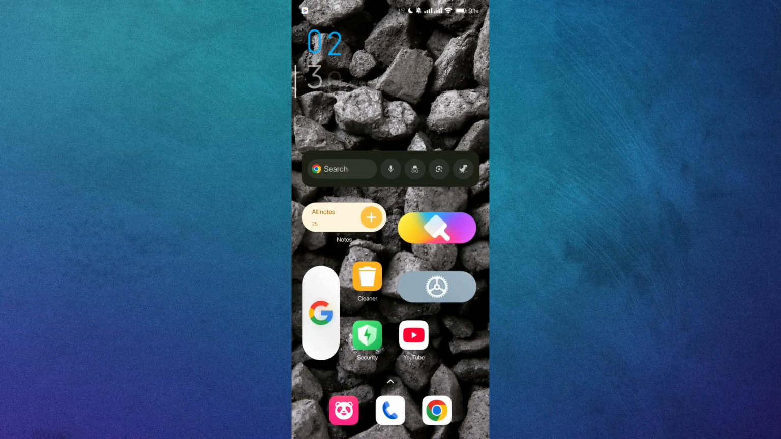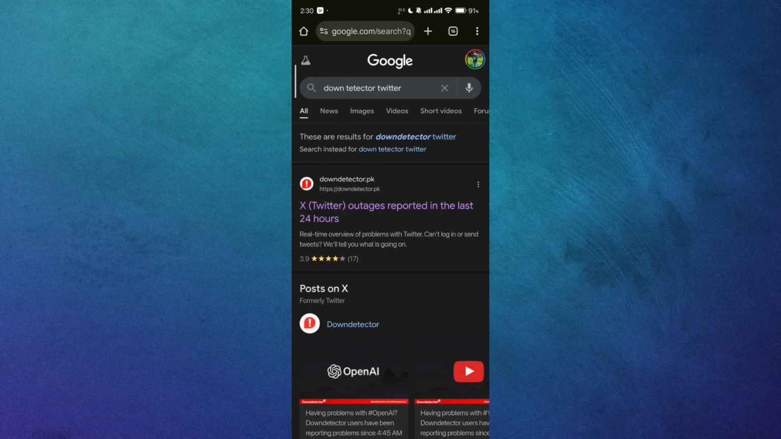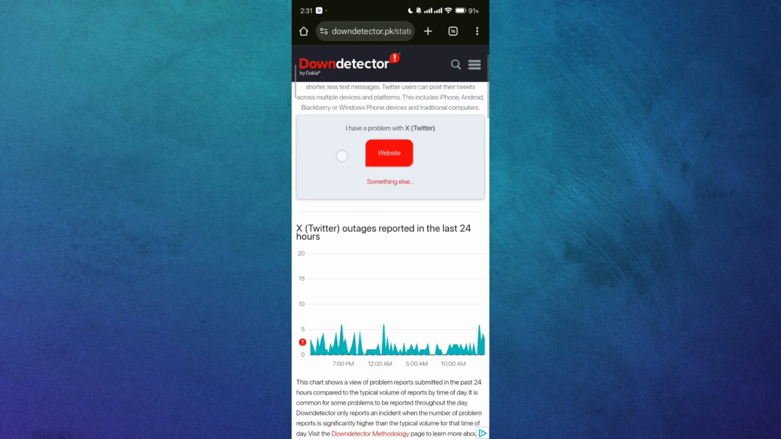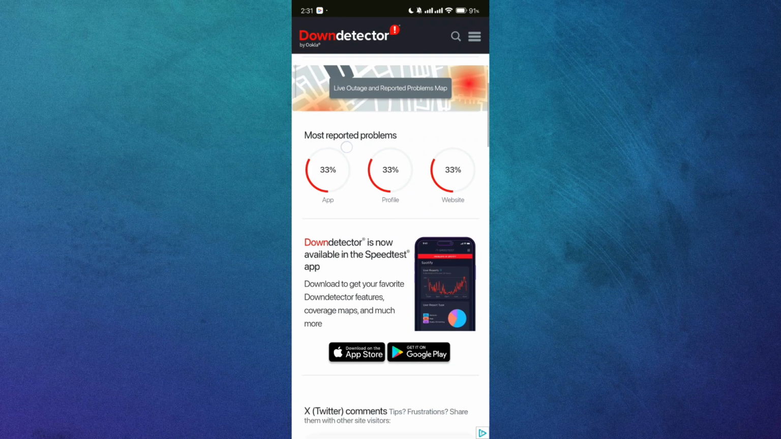If clearing the cache doesn't fix the problem, it might not be on your side. In that case, open the Chrome browser and go to www.downdetector.com. Search for X or Twitter and you'll see if other users are also reporting issues. If there's a spike in reports, that means the servers are likely down and you'll just need to wait for the issue to be resolved on their end.